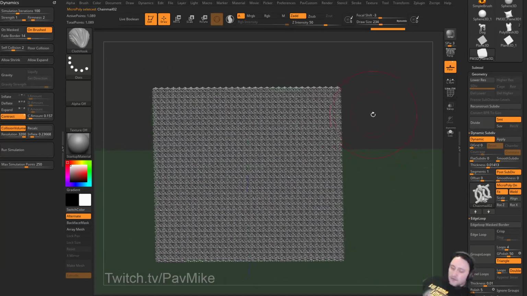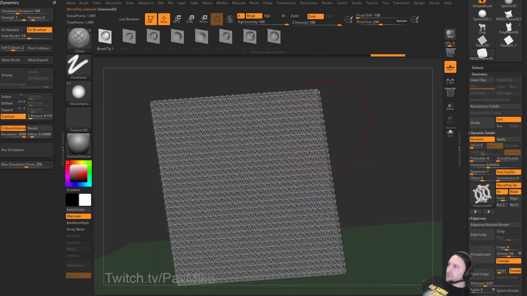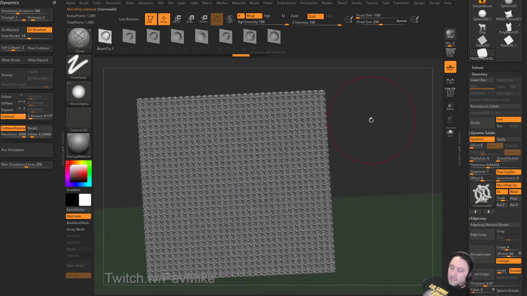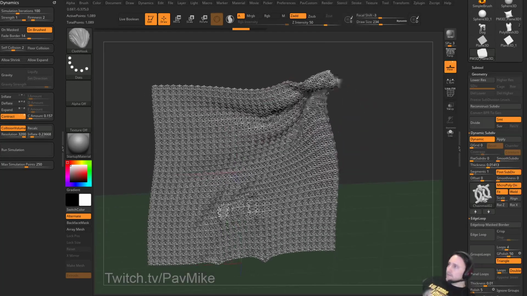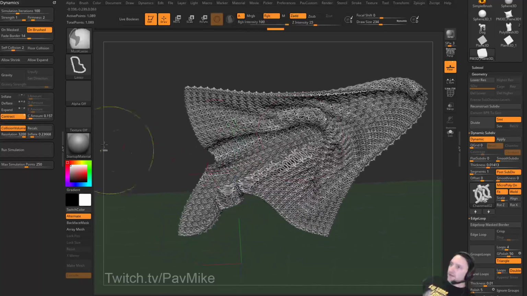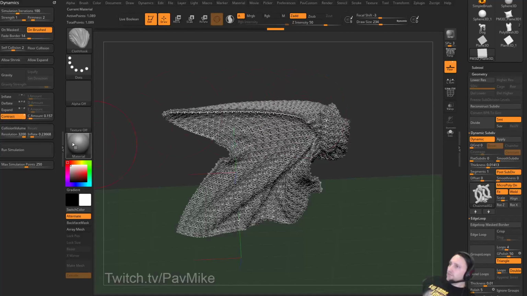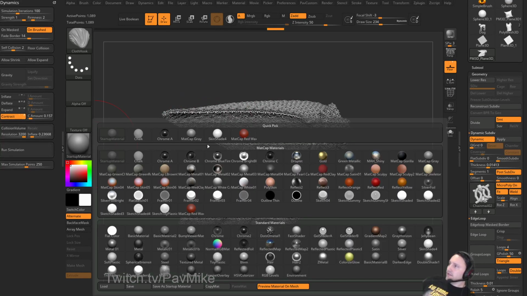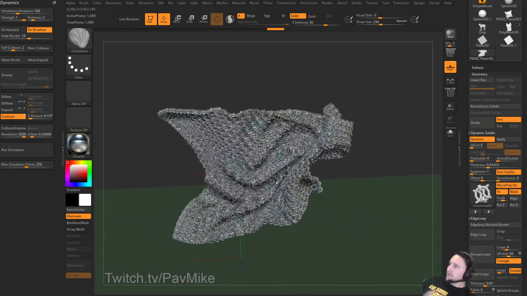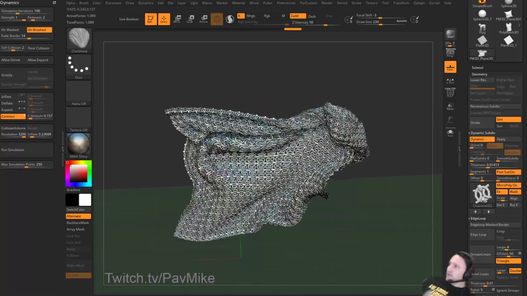Like chainmail, like live on the fly. Oops, brush, cloth, hook. Oh, we have a collision volume still in there. Turn that off. Like boom. Like, oh my God, what? What is all this? You can just do that now? Yes, you can. It's pretty sweet.